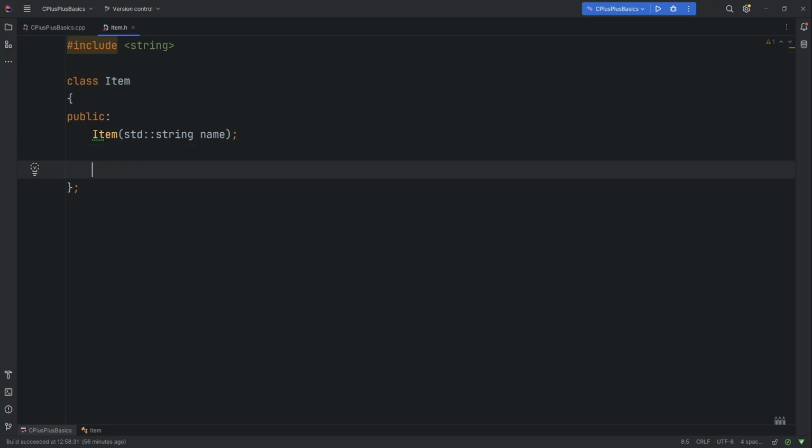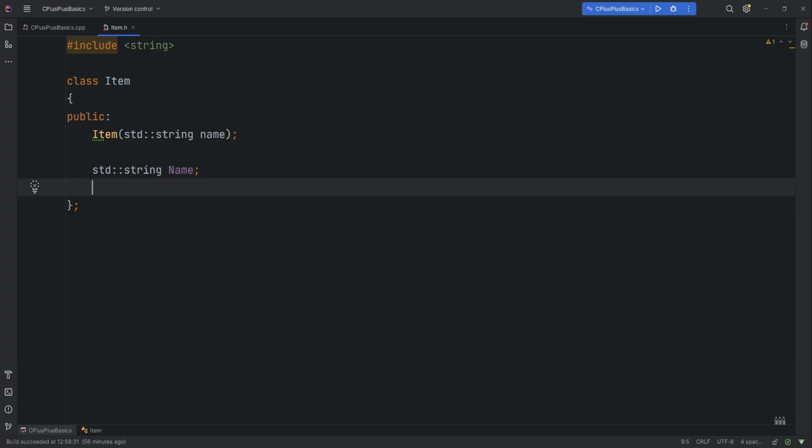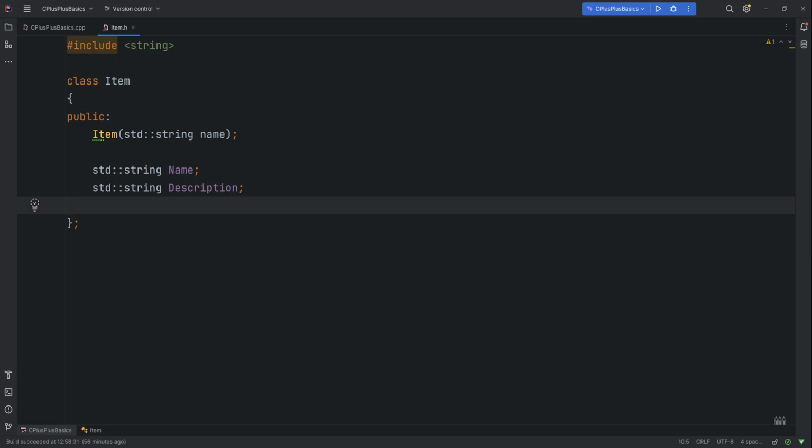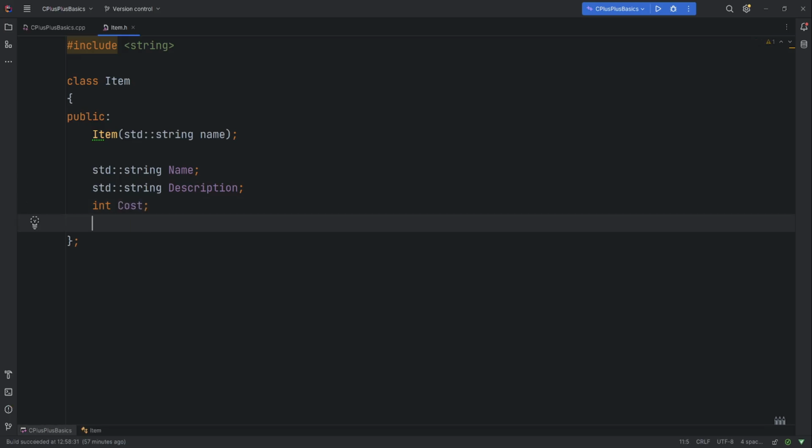Okay, and down here, let's add our attributes, like std::string. Call this one name. So that's the name of our item. std::string, this one will be called description. We'll give this one a cost, so it can be sold in shops. And the last one will be a float called weight, so you could manage this in your inventory, like how much you can carry.